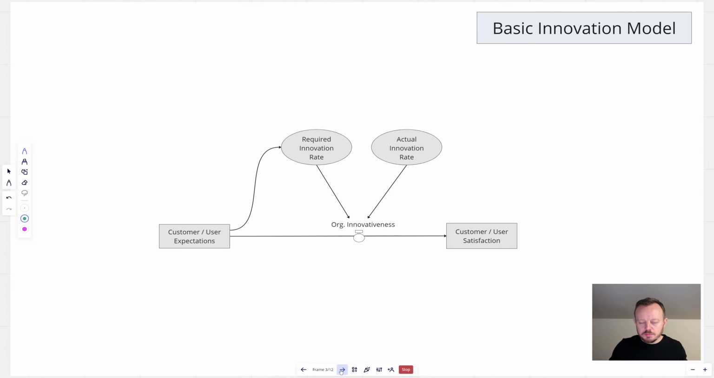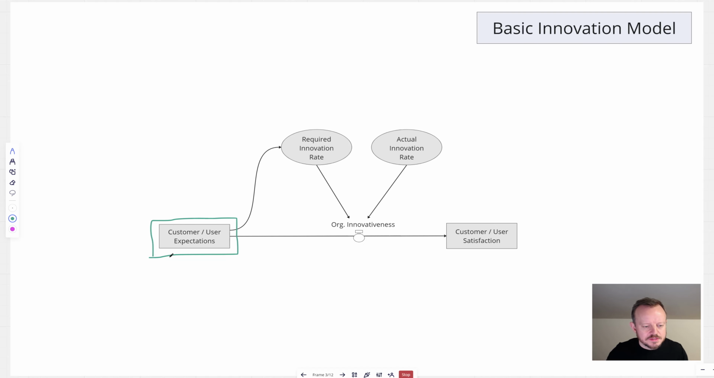So the base layer of the model that we're going to be talking about today is a basic innovation model. And here's the foundation of it, and it's essentially a couple of stocks and flows. So here's a stock of customer or user expectations. Think of this as the things that people will want or the things that they expect your product to do. And notice that that stock is connected to the required innovation rate. So this is an organization's required innovation rate, so what they've got to do to keep up with the marketplace.